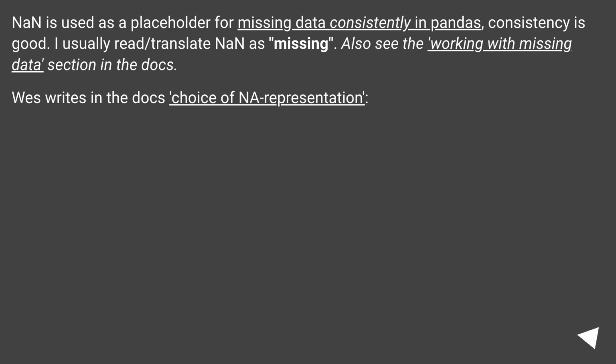NaN is used as a placeholder for missing data consistently in pandas. Consistency is good. I usually read / translate NaN as missing. Also see the working with missing data section in the docs. Wes writes in the docs, choice of NA representation.